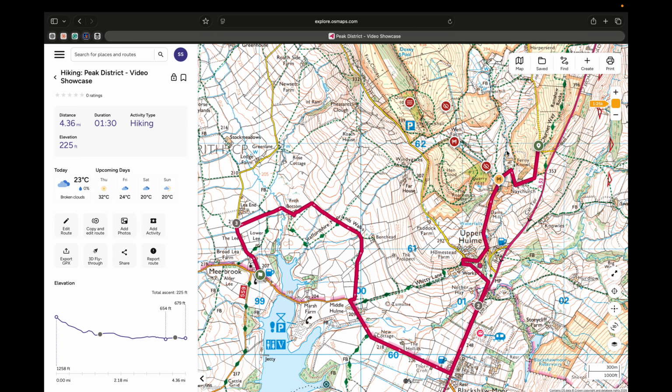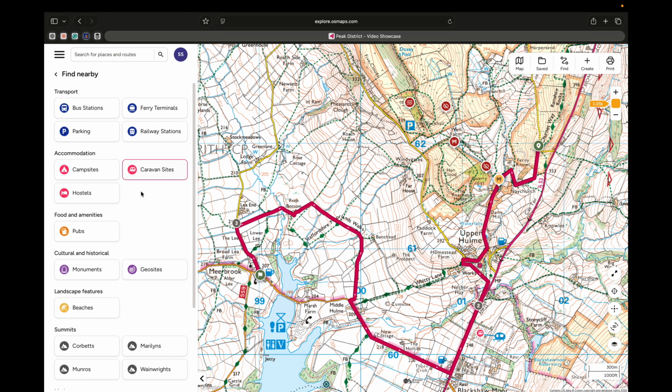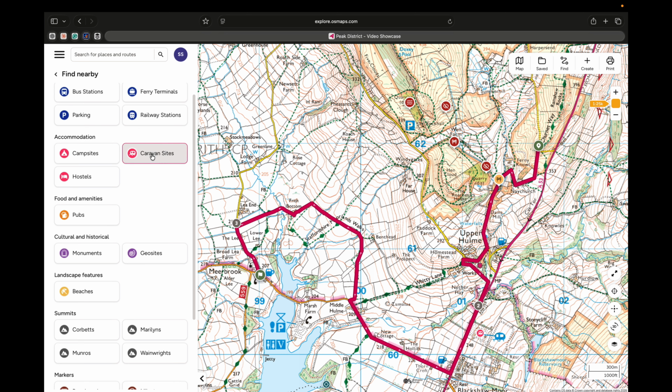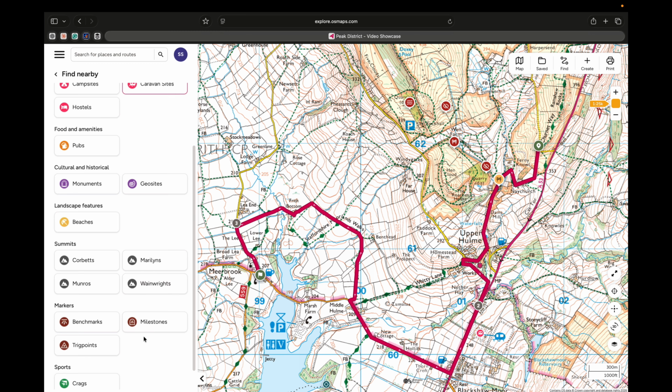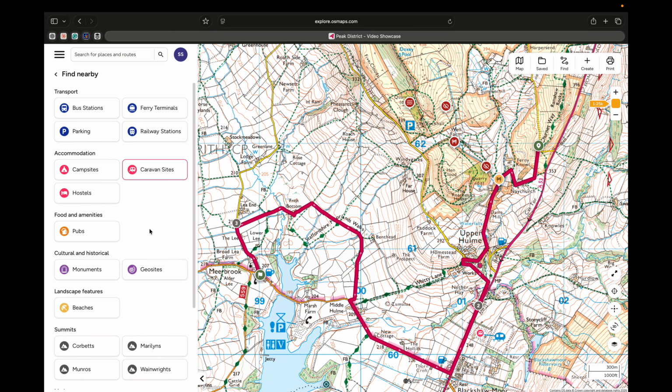So where do I park? To search for parking, just go to search for places and routes. So you've got the map right here. You simply go up here, and now this has been added as well recently. Popular nearby. So click on see all, and you can see bus stations, parking, pubs, campsites, caravan sites, Corbetts, Wainwrights, trig points, crags. So you know where you can put a pin, or where you'd find them nearby. You can drop a pin there, say that's part of your route and I would like to go there.